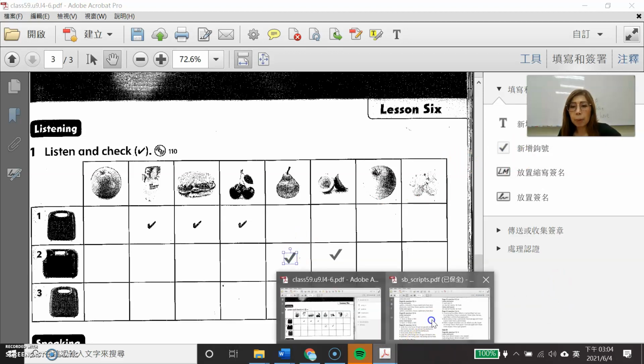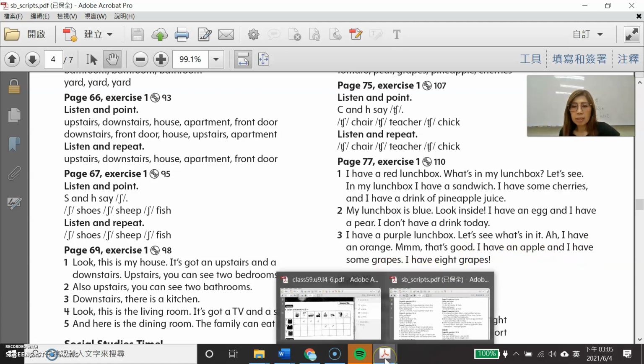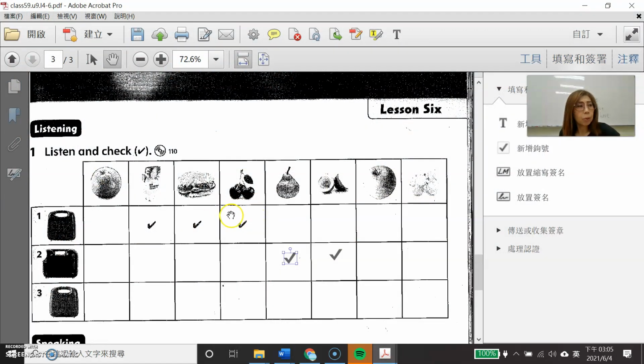Okay. All right. Now let's go back here. 继续 number 3. I have a purple lunchbox. Let's see what's in it. I have some grapes, and I have an apple, and I have some grapes. Do it again. I have a purple lunchbox. Let's see what's in it. I have an orange. That's good. I have an apple, and I have some grapes. So apple and grapes, that's all we have. Let's do apple and grapes one more time. Okay, so we're done with this.